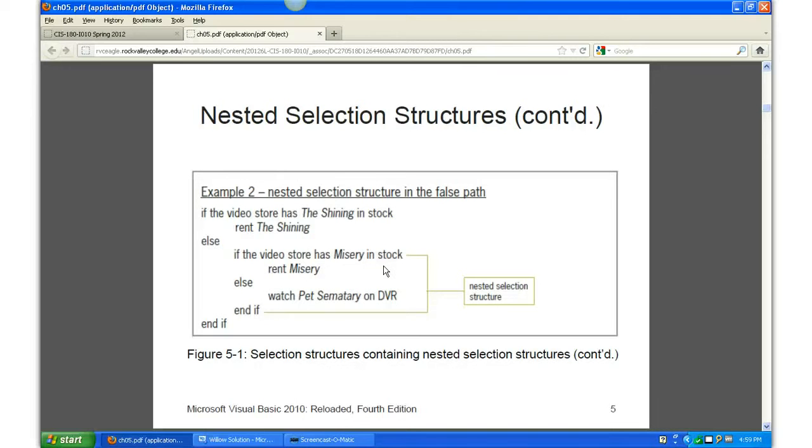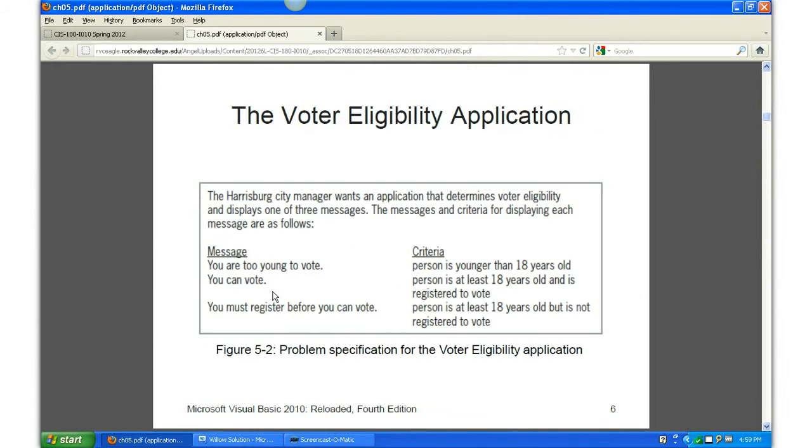Example 2 here is a nested structure in the false path. We have: if the video store has The Shining in stock, rent The Shining, else if the video store has Misery in stock, rent that, else watch Pet Sematary on DVR. So this would be the example of a nested false path.